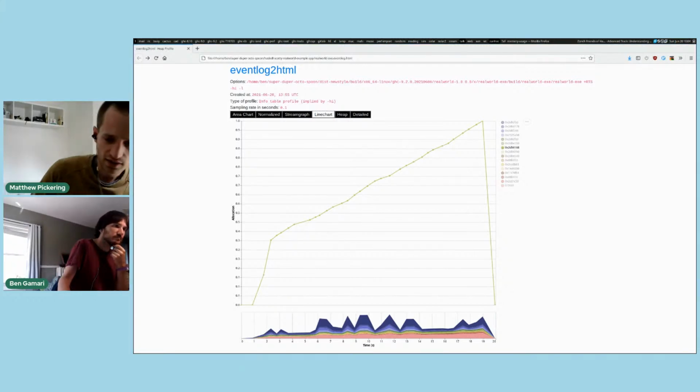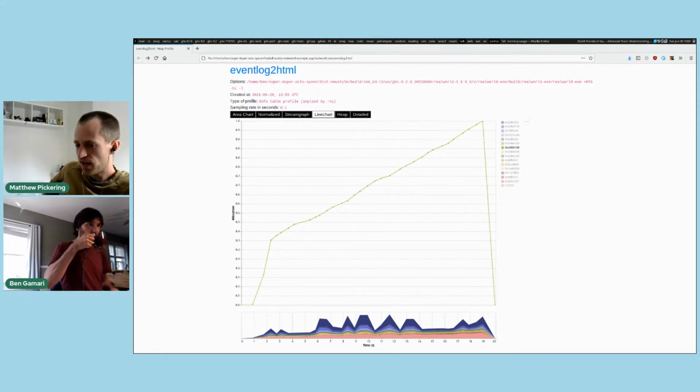Okay, so Evan asks, how much of eventlog2html is dependent on future GHC? eventlog2html only works with GHC as it is today. It works with 8.10. The new stuff is the stuff you do for table profiling. Everything else works. Detailed modes. Yeah, everything else works.